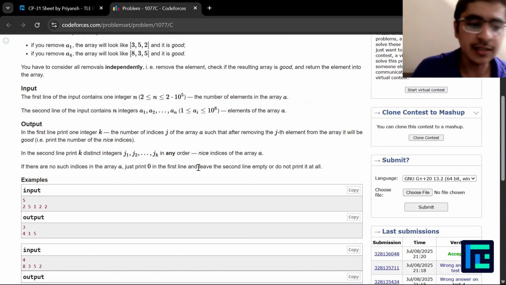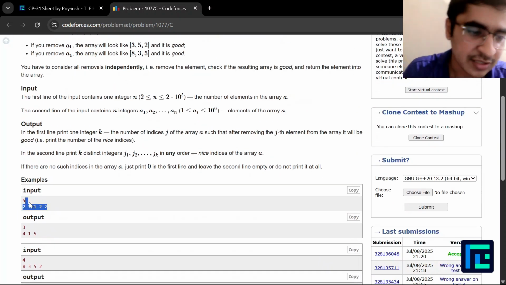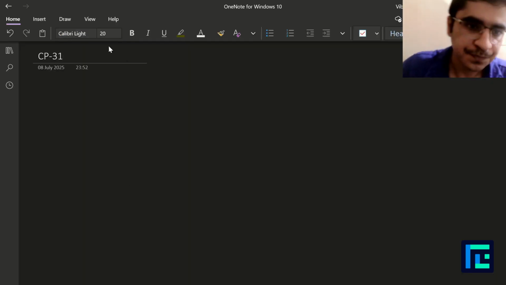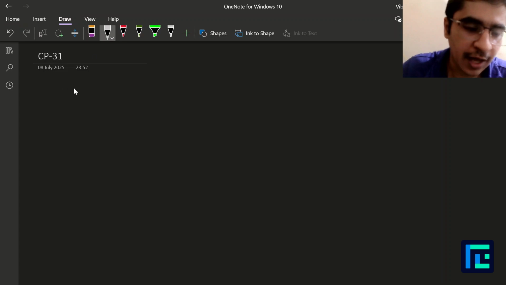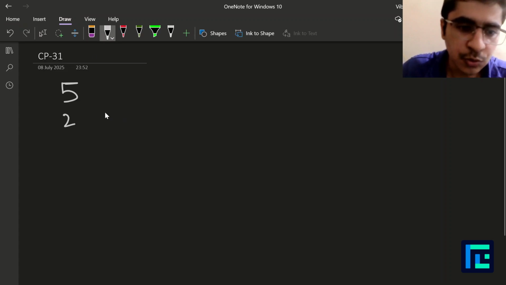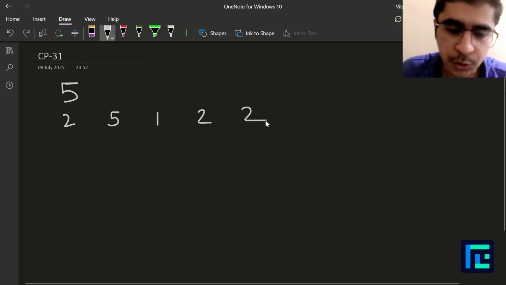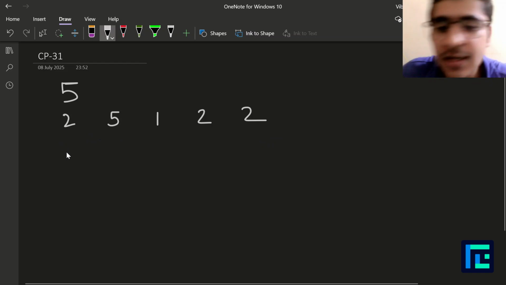So let's try to understand the problem. Let's use the first test case, that is 5, 2, 5, 1, 2, 2. So first we have the length of the array, that is 5. Then we have the elements: 2, 5, 1, 2 and 2. Now what the problem states is we have to find the nice indices and print them.